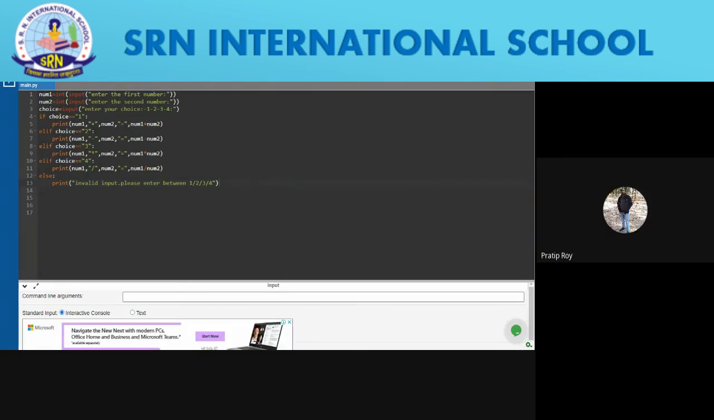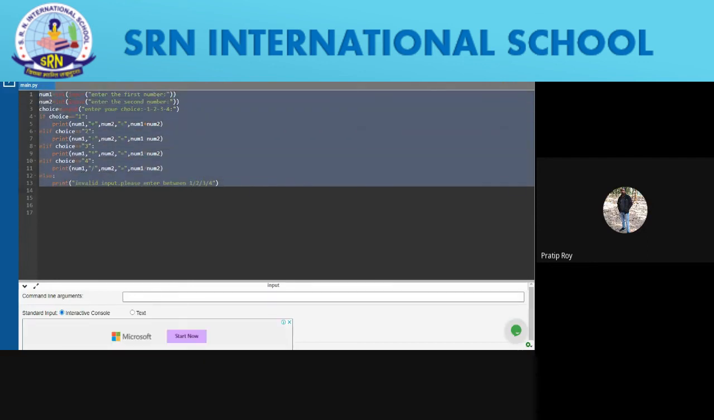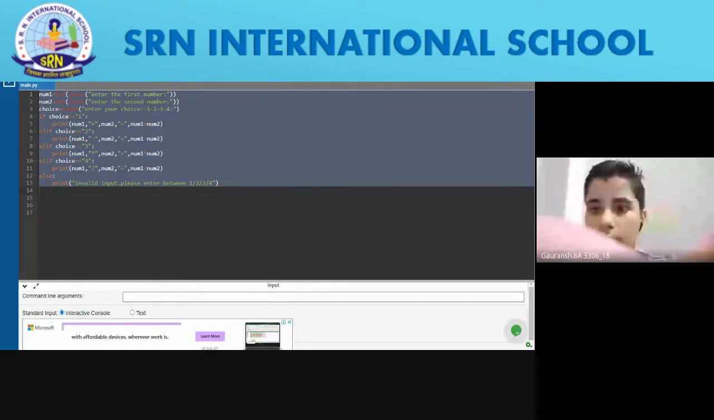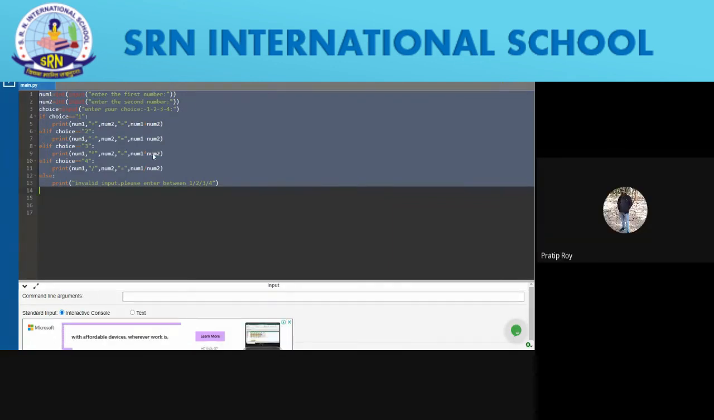Hardik, you can do one thing. You can just copy this program, and if you have any inbuilt compiler, you can just paste the whole program over there, because the online one is not working properly. Yeah, if you have the IDLE programming compiler, you can just paste it over there.